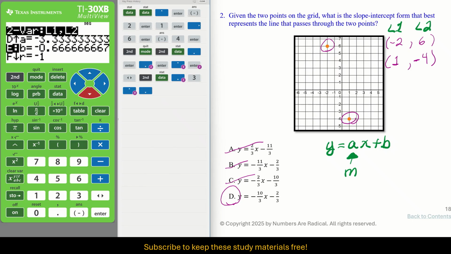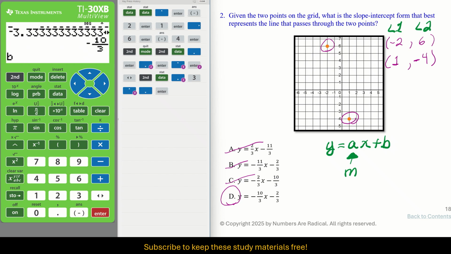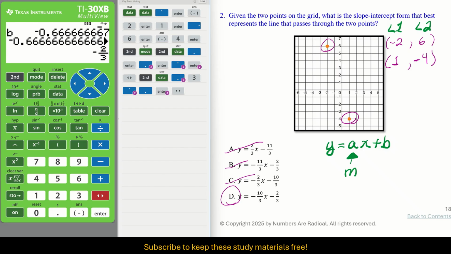Highlight where your B value is, which is the capital E. Press enter once to get it to the screen. Press enter to get the value, and then toggle again to get the converted value. Okay, and that verifies option D.